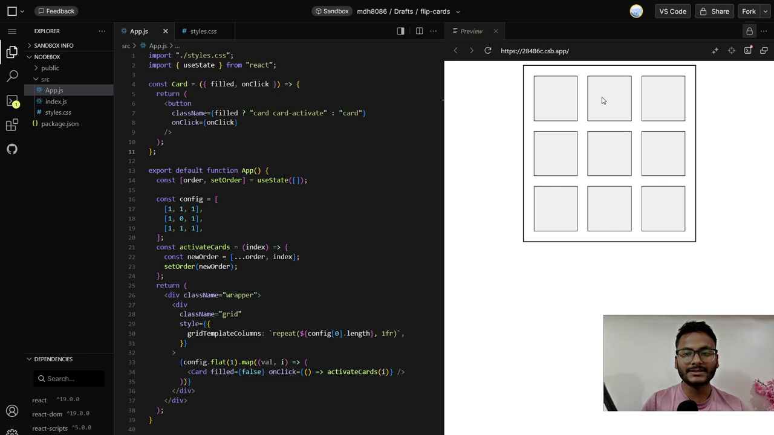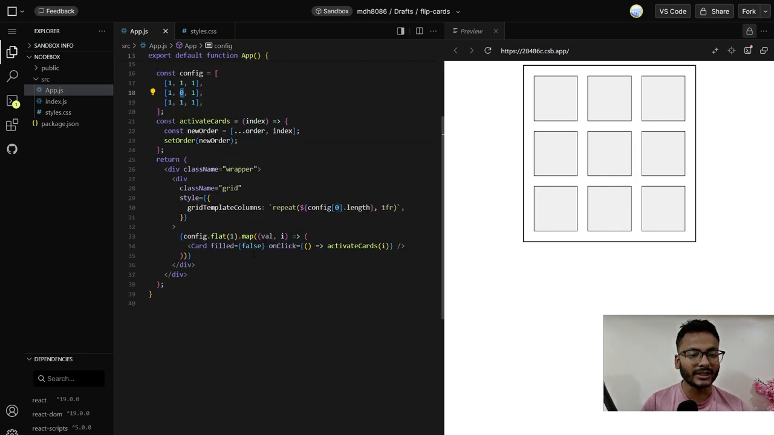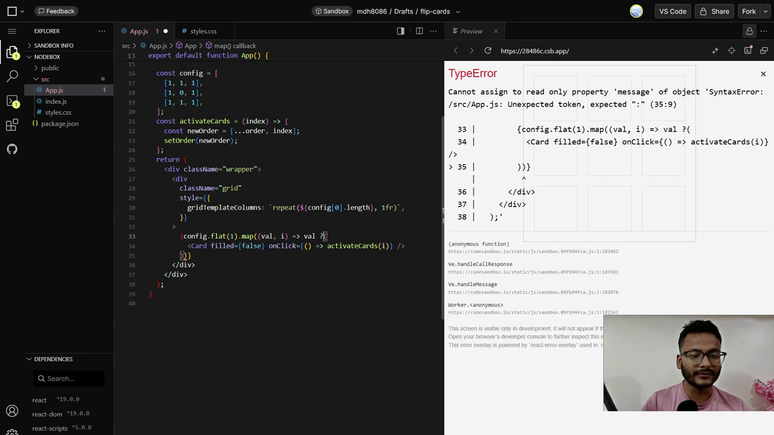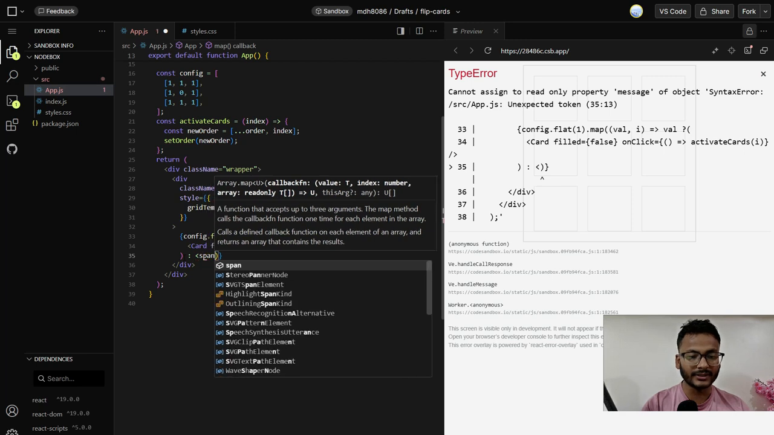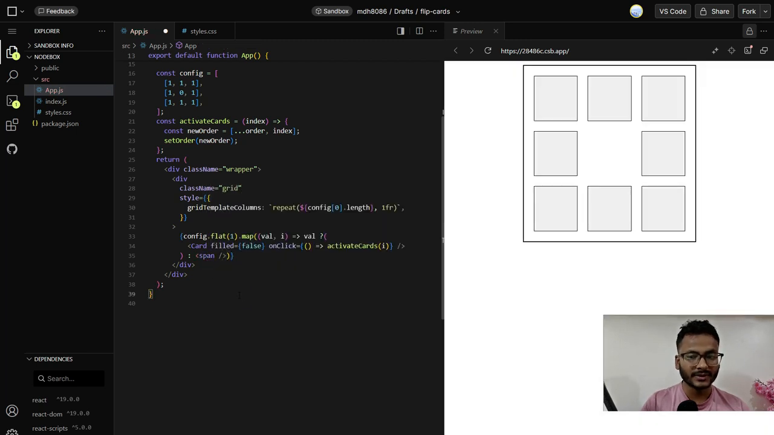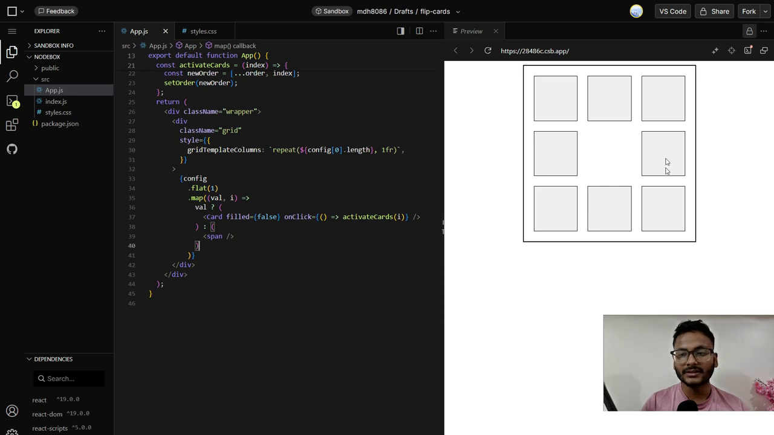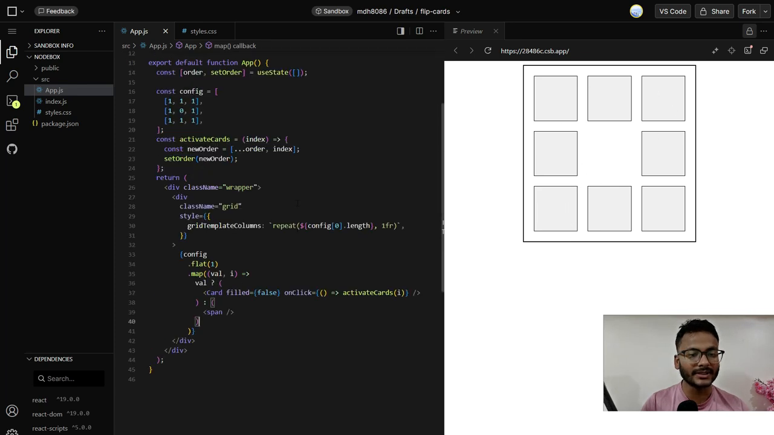So as we will click on this grid, then it will add this index on this state. You can see that 0 value means in the middle, the center, the grid is also there. For that we have to give a condition over there. If it is, then that card, if it is not, then span. So now you can see we have made the UI as expected.